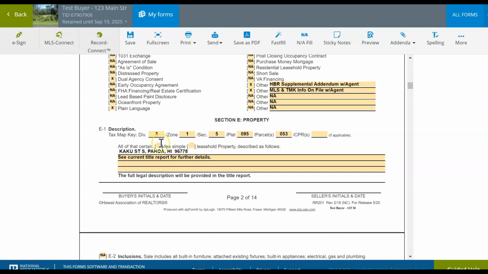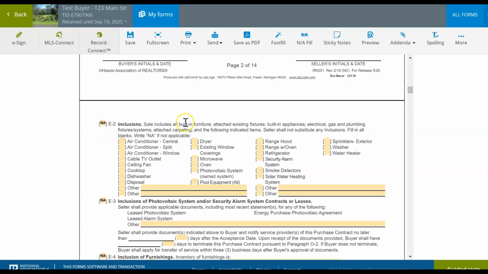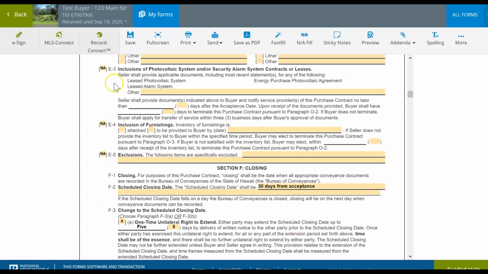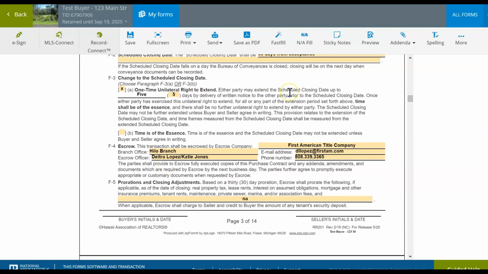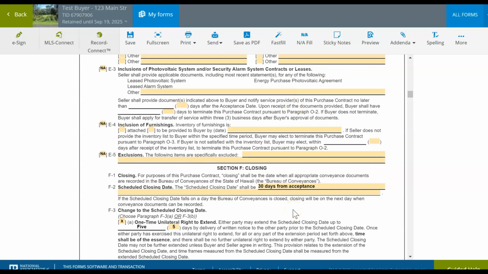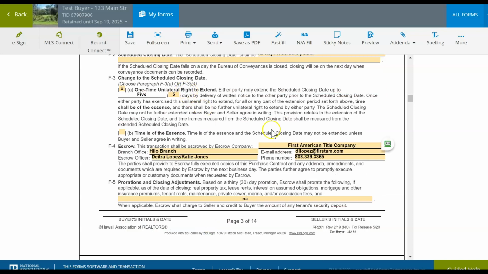Again, this information is already filled out. It's land, so you don't need to put any of these stuff. Land again. Inclusions, this is furnishings. It's going to be a 30-day close typically for land, so that's pretty straightforward. And if they need more time, you can extend it 5 days additional.